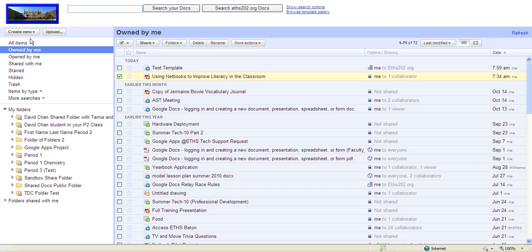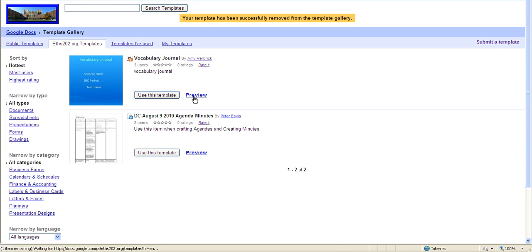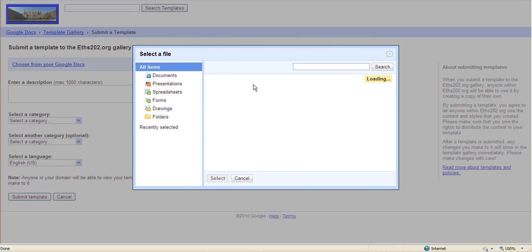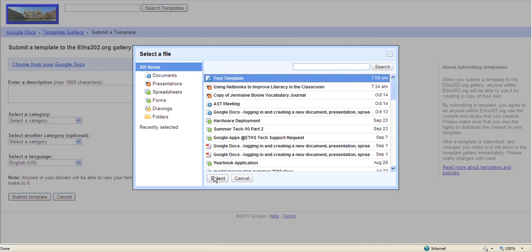If you go to Google Docs and then go to Create New from Template, you'll see a list of templates that are already existent in your domain, as such we have here. If I want to submit a template, I'll click on the right side, Submit a Template, and I'm going to be able to choose from our Google Docs. So I'll just do this test template right here.